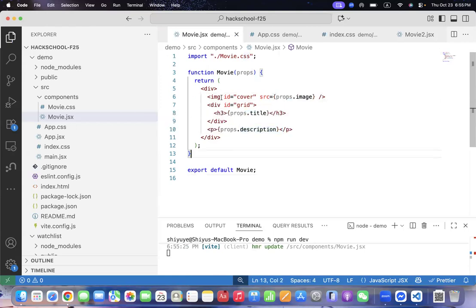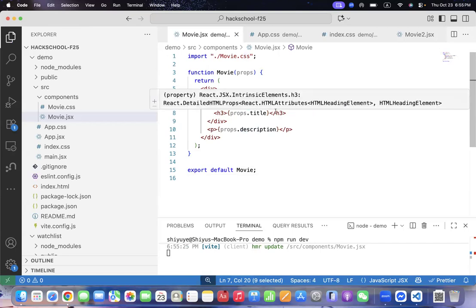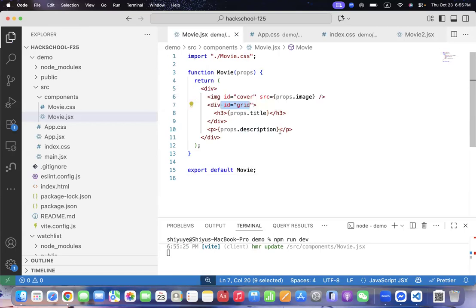Everything else stays the same. Here you see ID doesn't really matter. This is just for formatting and for better layout, for better visual effects. But in terms of components and using components, it doesn't really matter.